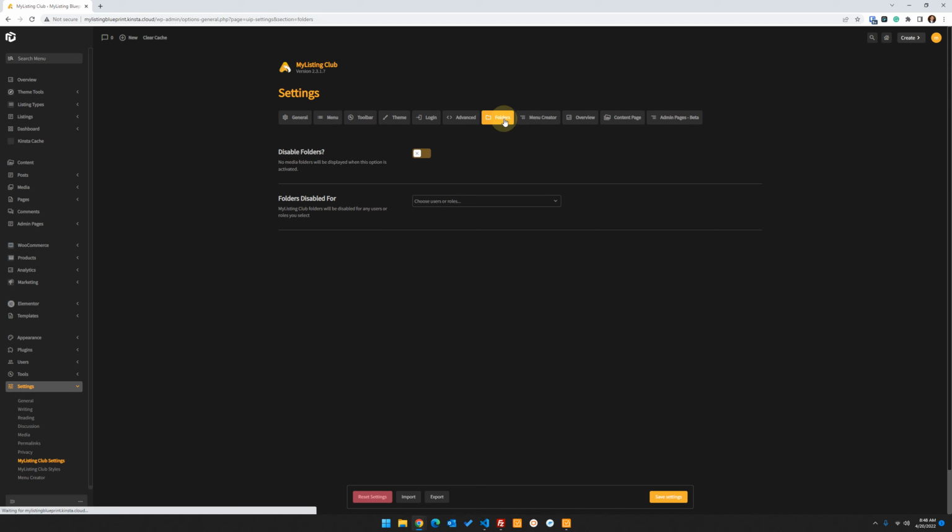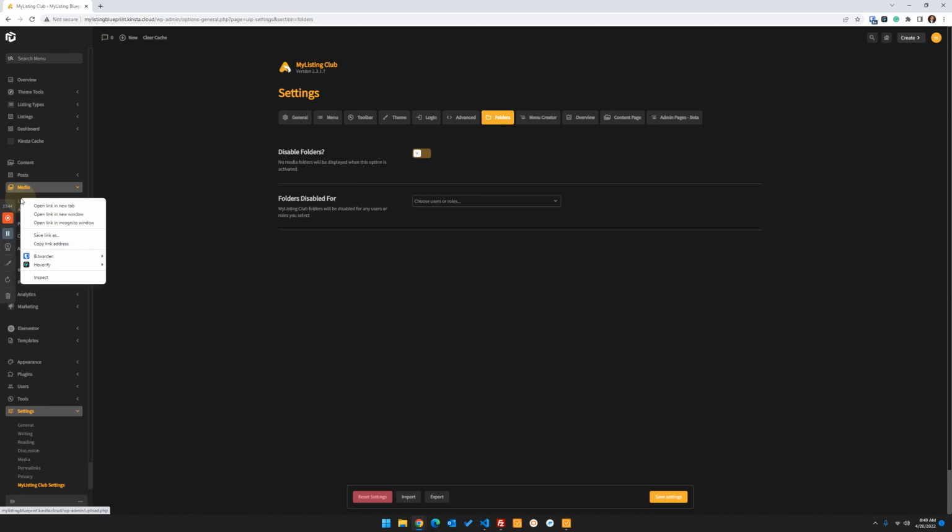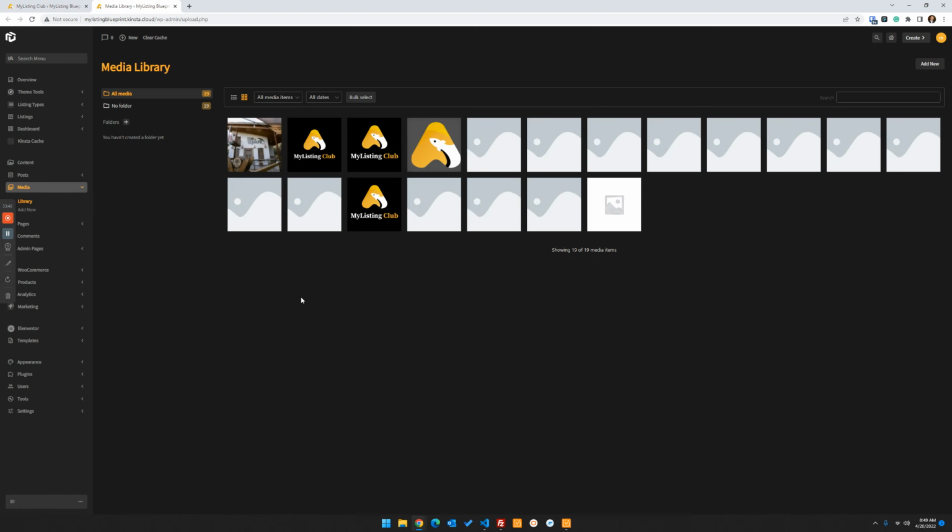Okay, let's jump over to folders. What folders do is, if you look in the media library, you see there's an ability to create folders, which is awesome. This is another potential to remove a plugin. There are plugins that are just for manipulating the media library and adding folders and drag and drop between folders. So this might eliminate another one of those plugins.